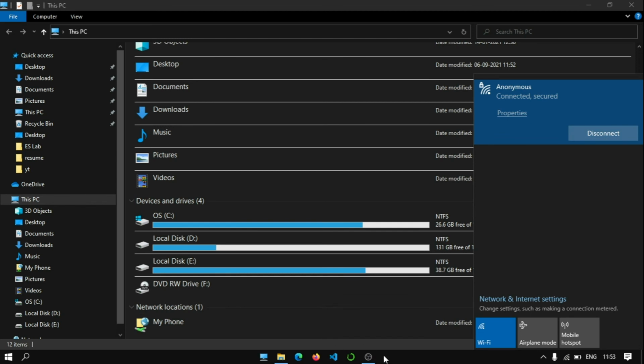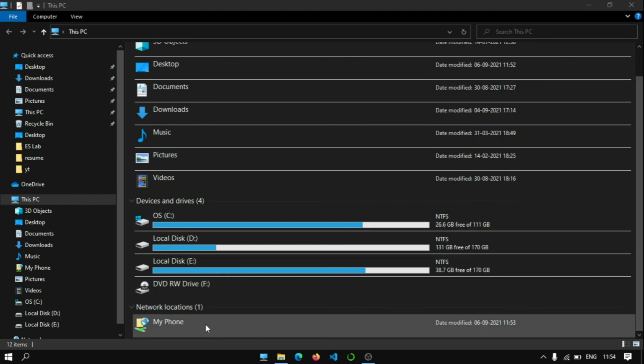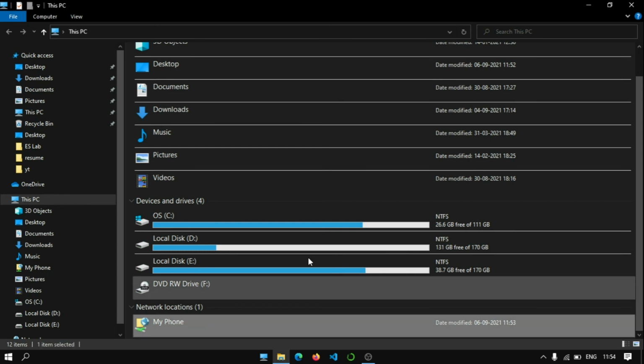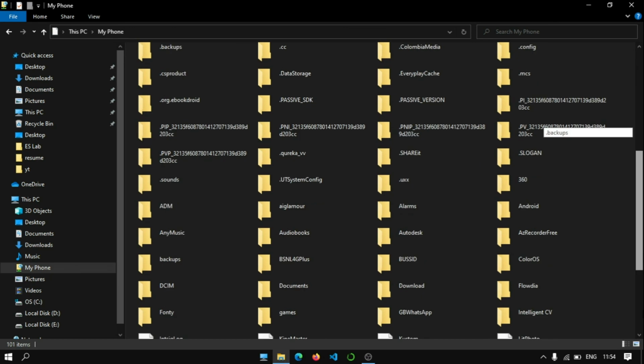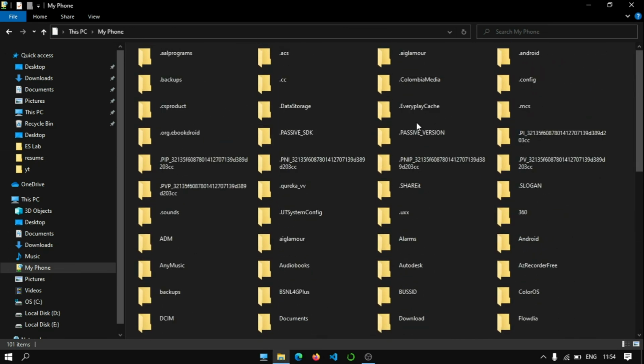So I just quickly check that I have connected my desktop and Android to the same network. After that I'll just open this network location, My Phone, and here I should be seeing all my files and folders from my Android device.